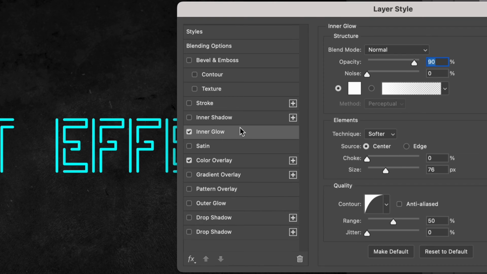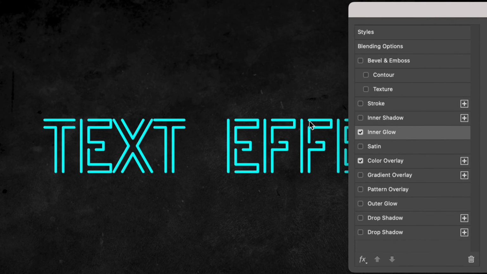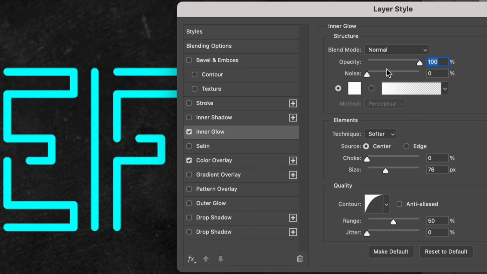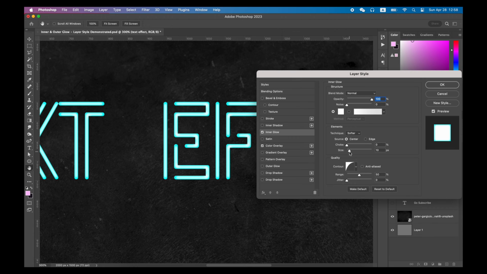Then, add an inner glow layer style. These options here should be easy in Photoshop. You can adjust them while watching the image preview. The tip is, the color should be white, and the opacity should be close to 100%. Also use center in the source option, in elements. When you are adjusting the size, pay attention to the image preview.